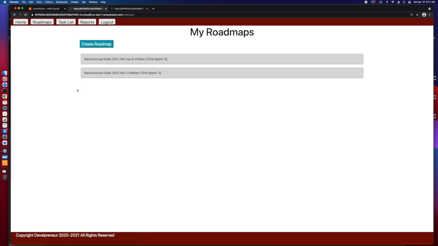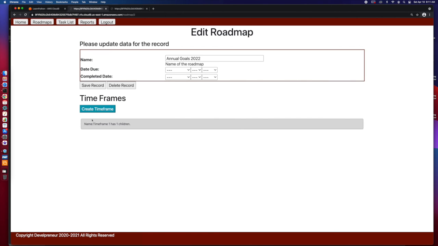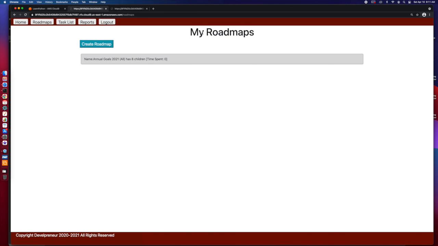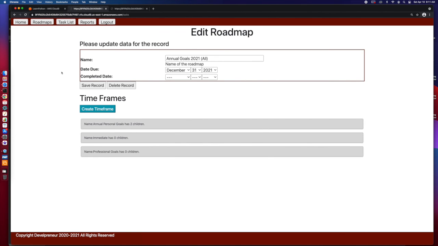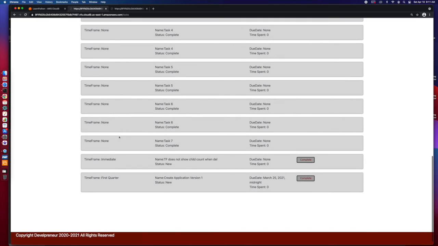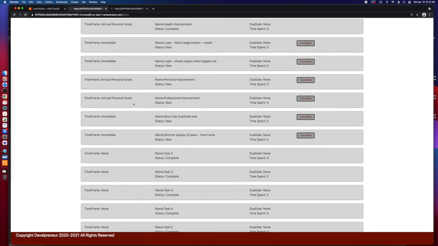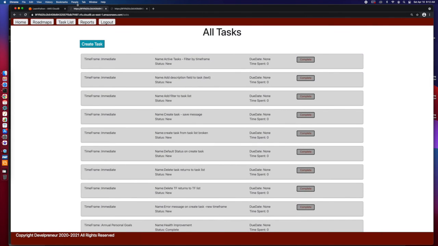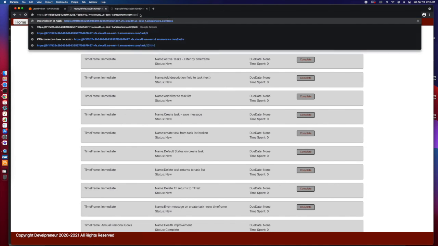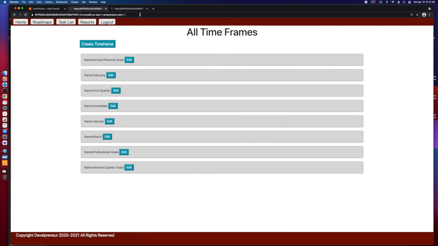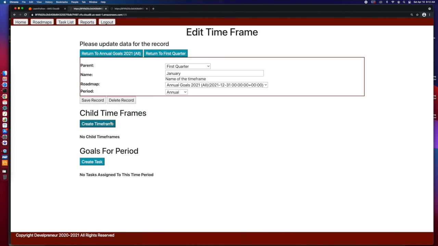So now we can probably go in, and if we say annual goals 2022, then we should see time frame 1 disappear. Let's see if all of this works. So if we delete our roadmaps, so now we only have our 1. And if we look at our task list, then down here, we lost the tasks that were on that time frame. These are all under immediate, so we're all good. If we look at our time frames, then we'll see that these are all based off of our 2021. If we look at any one of these, we're going to have to fix that.